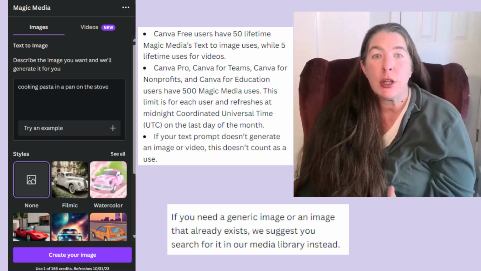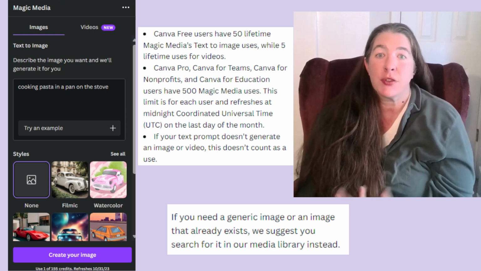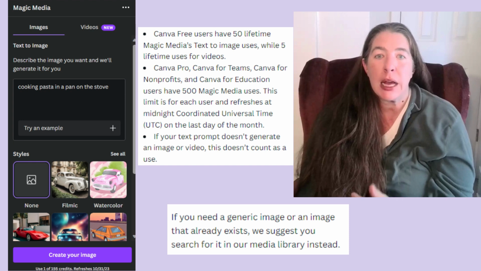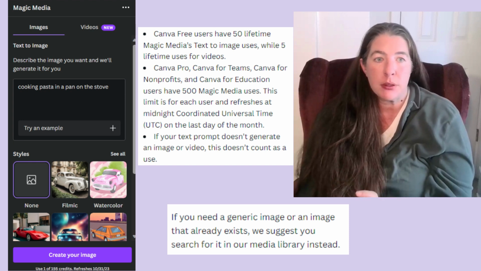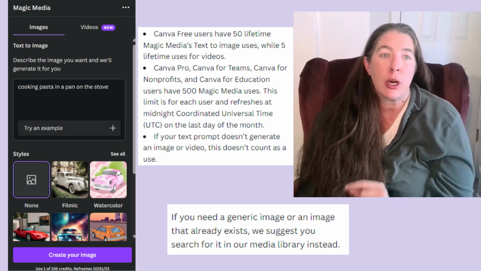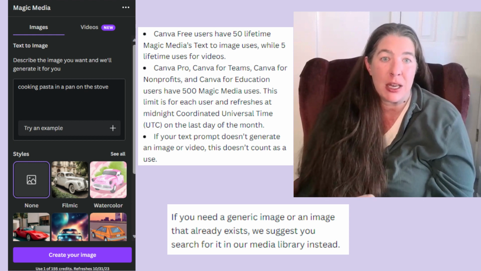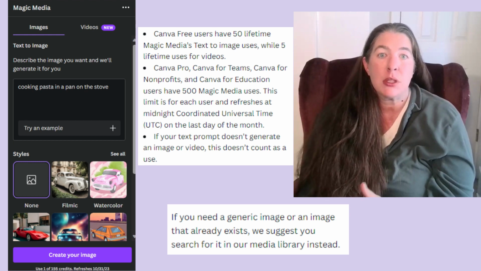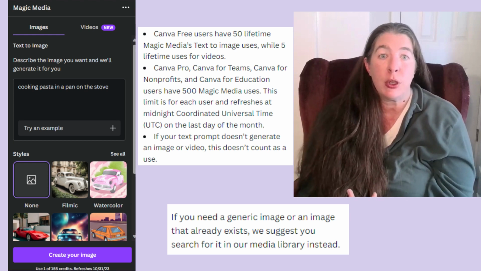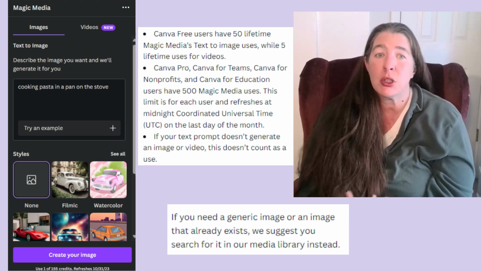Now for Canva, you just go to Apps and search for Magic Media, and then this little black box shows up. You just type in the prompt that you want, pick the style, and then create your image. I will note that if you are a free user, you have 50 lifetime images that you can use. If you're a Pro Canva subscriber, you can use up to 500 every month, and it resets.